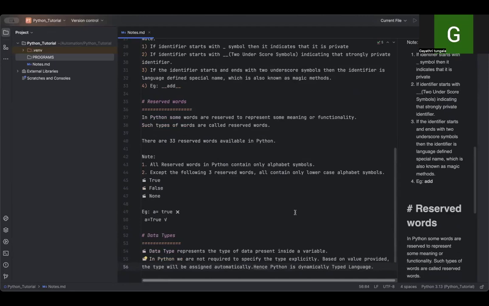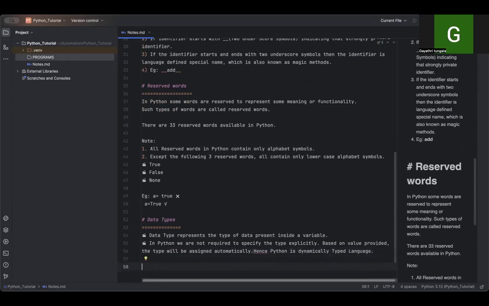So the data type represents the type of data present inside the variable. In Python, we are not required to specify the type explicitly. Based on the value, the type would be decided automatically. Hence, Python is a dynamically typed programming language.